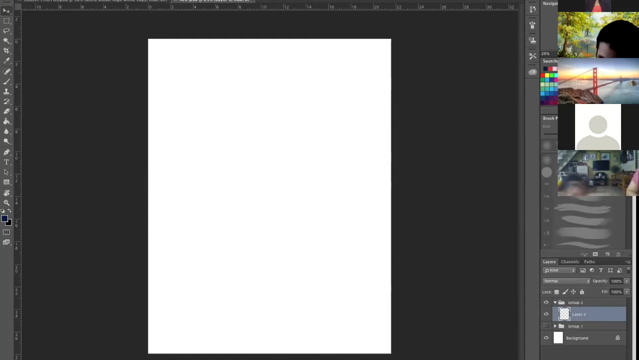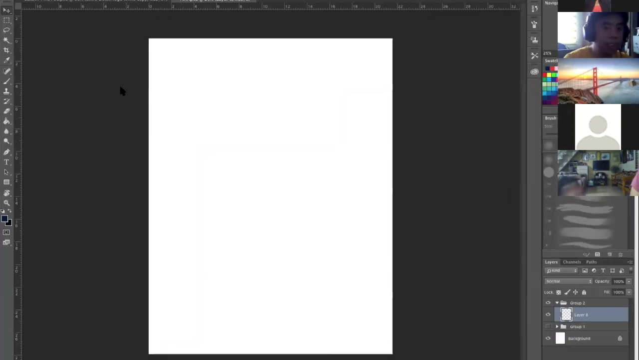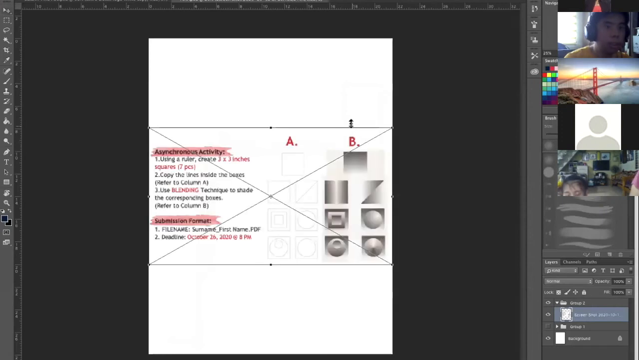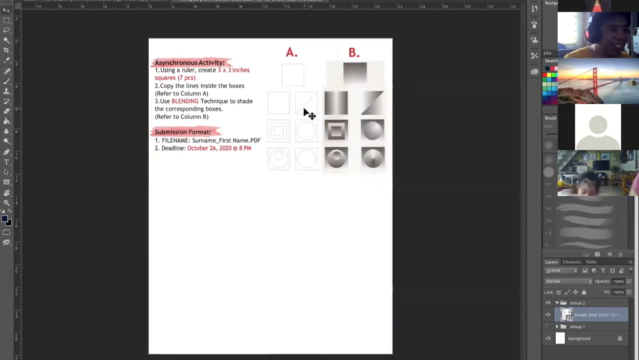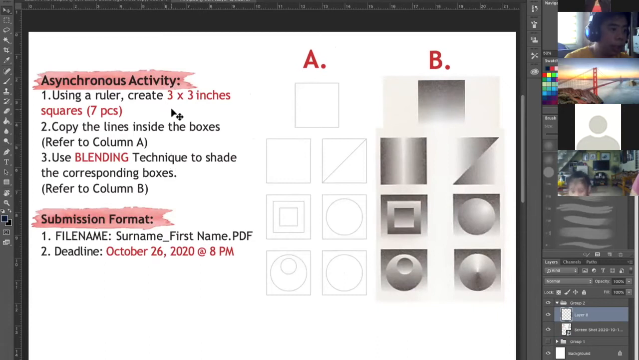All right. So, again, let's review the instructions. Wait, screenshot, Photoshop. There, ayan. So, we have a copy of the instructions. Again, we zoom in. Using a ruler, I want you to create 3 by 3 inches of squares na 7 pieces. So, please use your rulers.